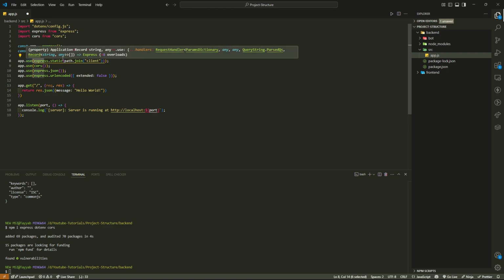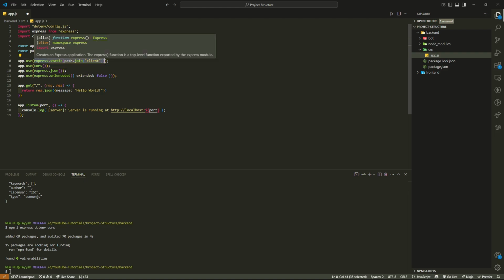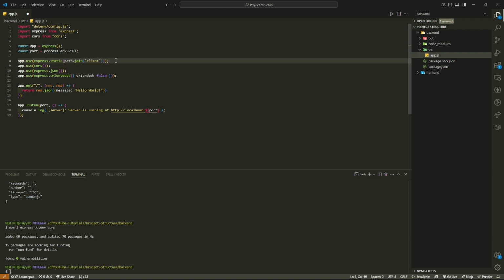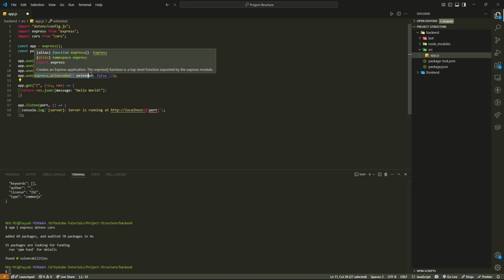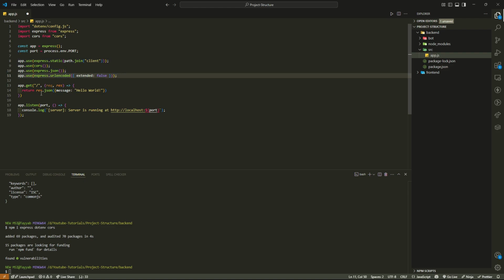Then, we set up some middleware. These run before your routes. express.static serves static files like HTML, CSS, or JS from the client folder. In future videos, I'll show you how to build and serve the frontend from here. cors enables cross-origin requests. express.json parses incoming JSON data. express.urlencoded parses form data from HTML forms.